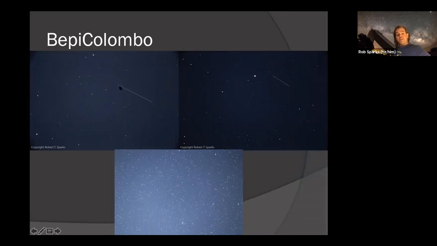This was fairly close to the bright, almost full moon at the time. This is much farther away in the sky from the moon. So you can see how much the sky darkened just by it moving farther away from the moon, which I found to be an interesting phenomenon.